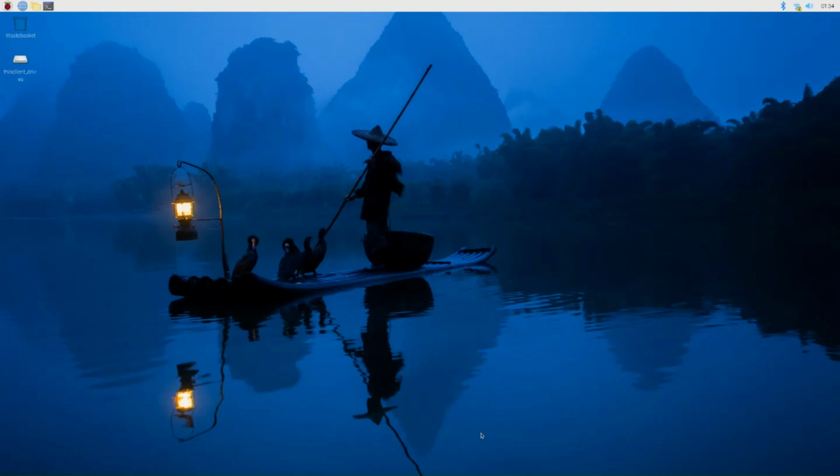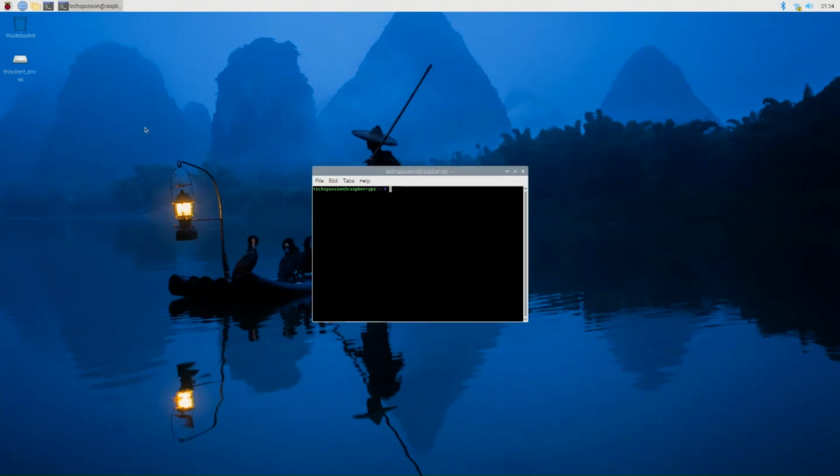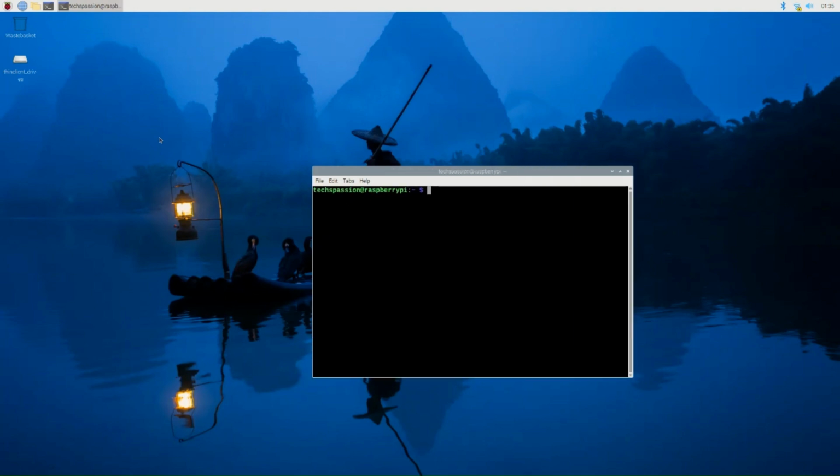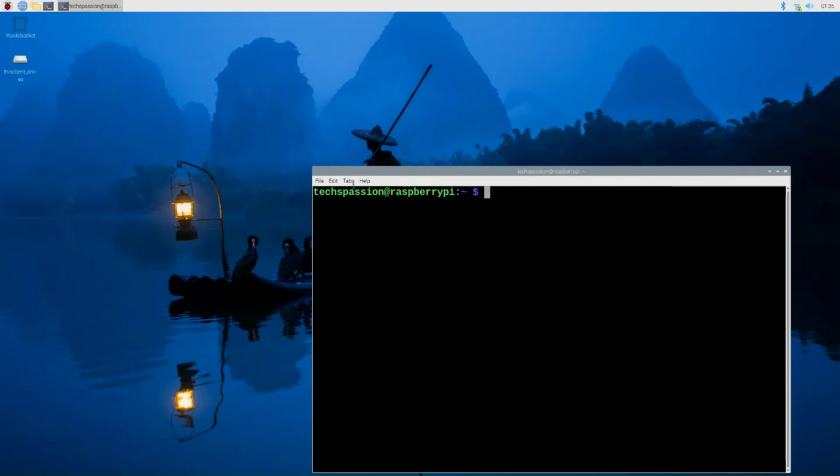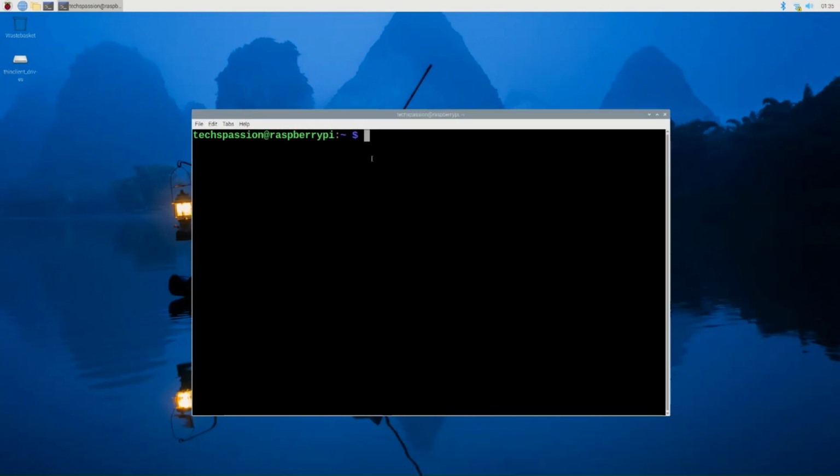Now I've just rebooted my Raspberry Pi and let's go ahead and open a terminal window. And there is one more step we need to do. Let me first zoom in. You can hold Control Shift and press the plus sign to zoom in here on the command window if you need to. I'm doing it for the recording so you can see better.